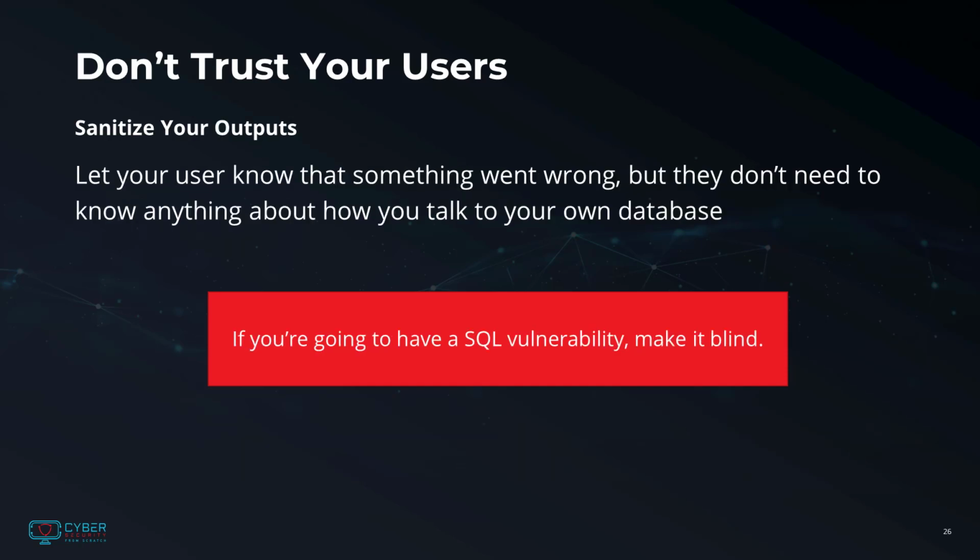Also, sanitize your outputs. Let your user know that something went wrong, but they don't really need to know anything about how you talk to your own database or even that a database exists. If you're going to have a SQL injection vulnerability, let's make it a blind one.